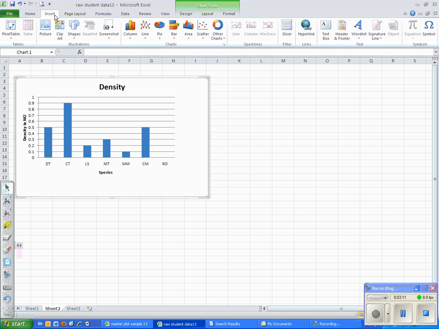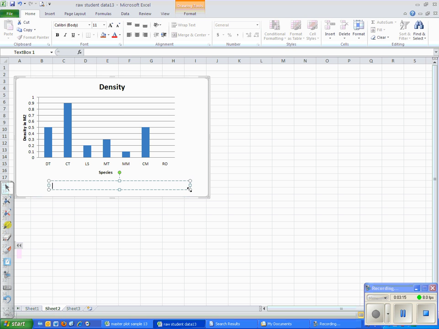So I can go to Insert, Text Box. I can draw in my text box, and I can label it Figure 1, and then describe what this is a graph of. Your graph isn't complete until you have a written description with a label Figure 1, Figure 2, Figure 3, etc.